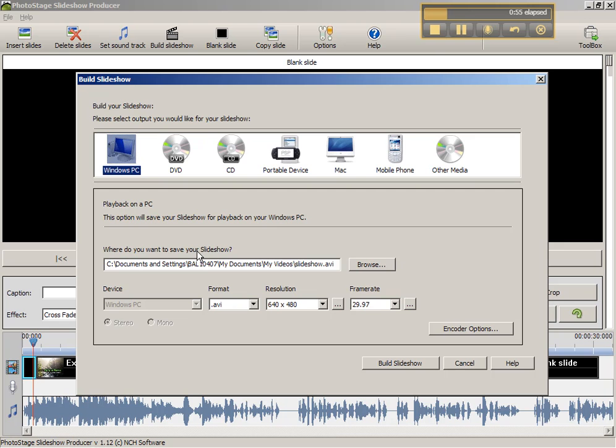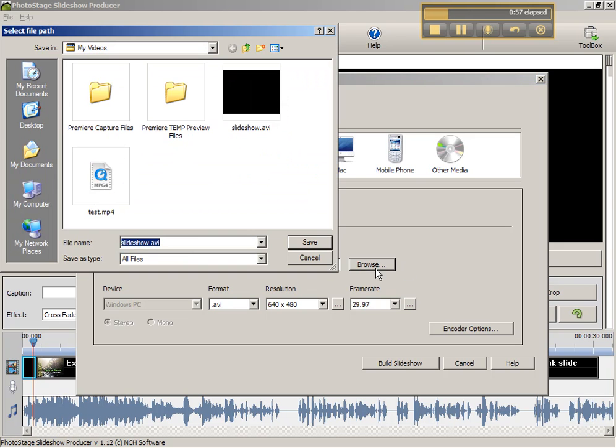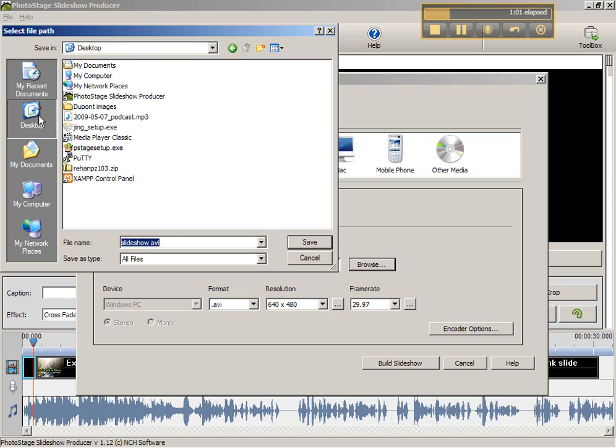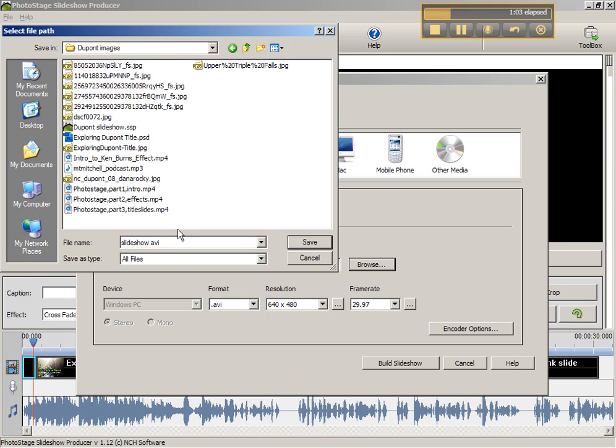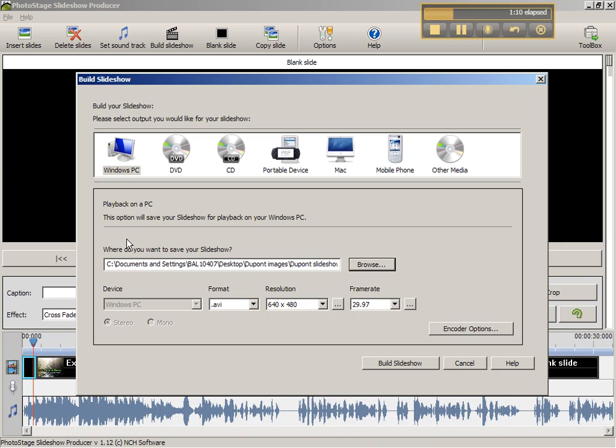First off, we want to figure out where we want to save this slideshow. So we'll click on Browse and make sure that we've put this in the same folder with our project. We could also give it a name and call that DuPont slideshow. The next thing that we have are our formats, AVI, WMV, ASF, and MPEG. Let's use WMV because that's a nice Windows media format. Our resolution is going to be 640 by 480, which is pretty standard.